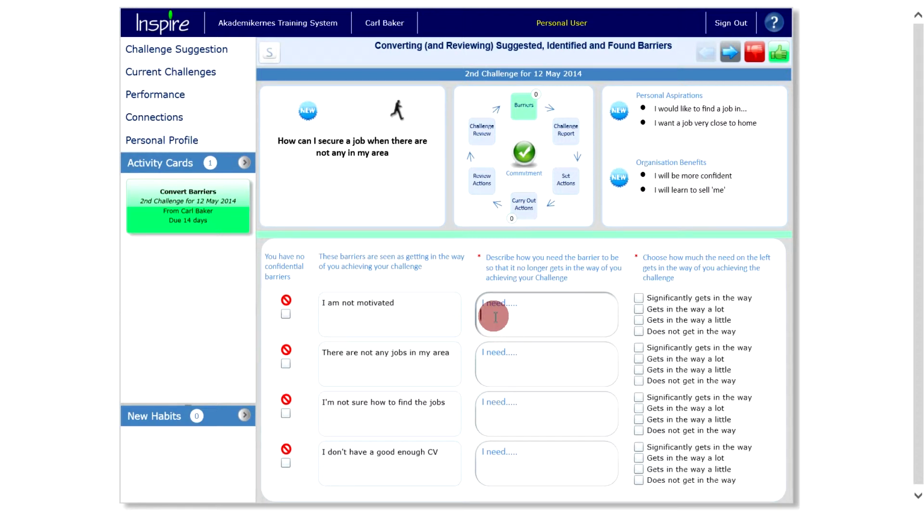I am not motivated. I need to be excited by finding a job. Okay. So I've changed it from I am not motivated to I need to be excited about finding a job. As I've mentioned, I could have put I need to be more motivated. It's up to you, and there are no right or wrong answers. It's just the way you see it. And I started with a small letter so that we don't have a capital letter in the middle of a sentence when that's pulled together.